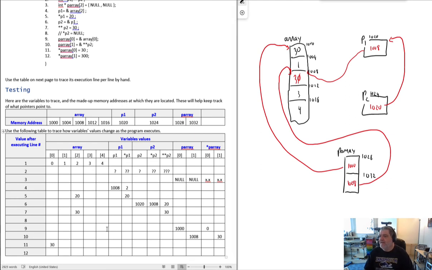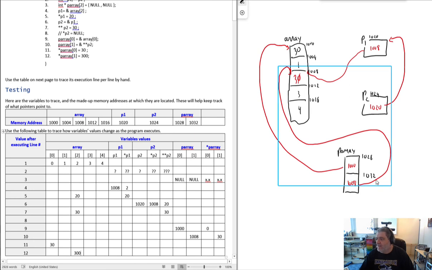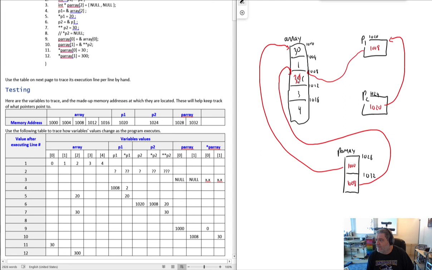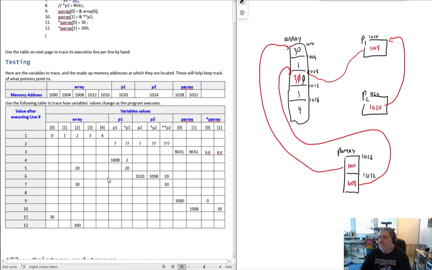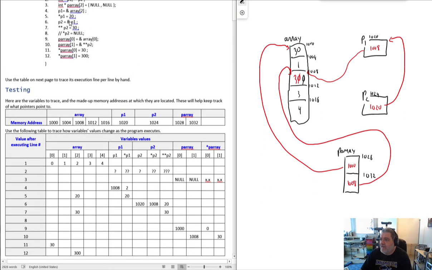There we are. And then line 12, I'm going to assign 300. 300 to what? To the element at index 0, 1, 2 in my array here. How do I know this? Well, this is P array index 1. It contains the value 1008. I dereference this memory address. I find myself on this element, which is the third element of the array at address 1008, right? And it contains a 30 right now, but soon enough, I'm assigning to it 300. Okay, there we go. And that's a complete trace table, including the modification of the program so that it doesn't crash.